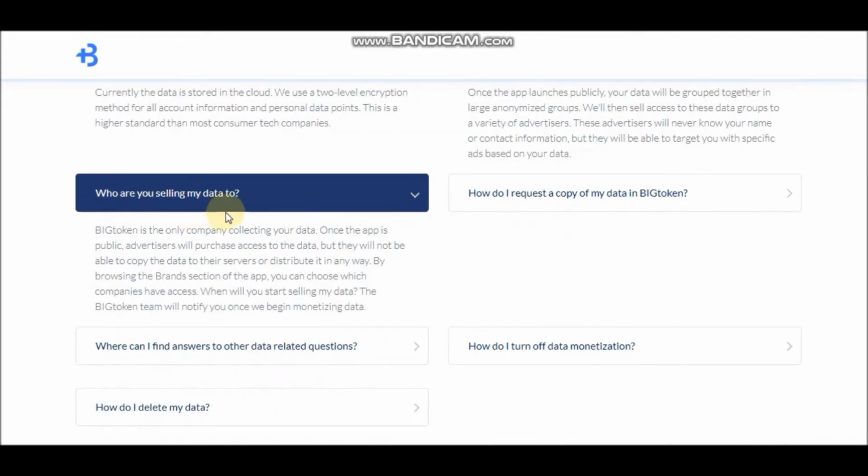Who are you selling data to? BigToken is the only company collecting your data. Once the app is public, advertisers will purchase access to the data, but they will not be able to copy the data to their servers or distribute it in any way. They gonna monetize your data right there.